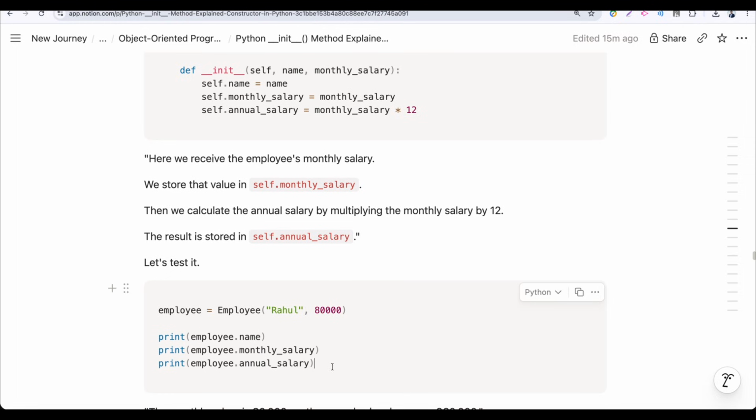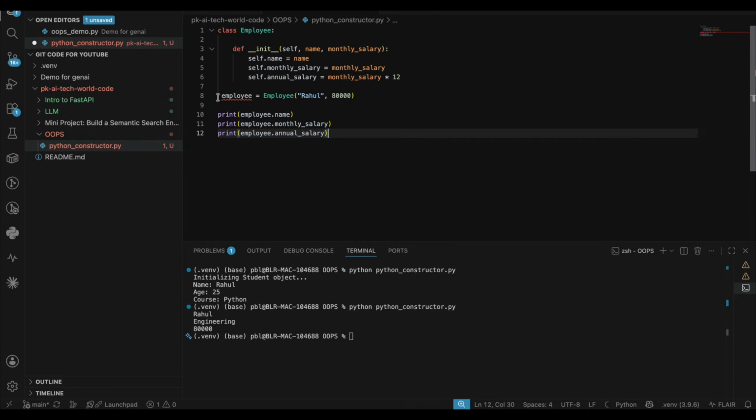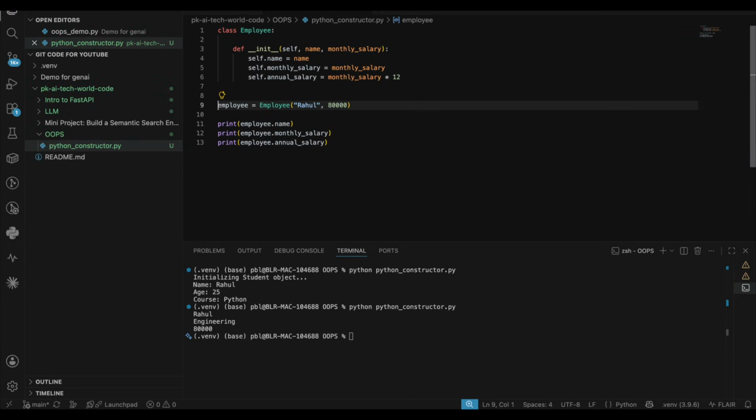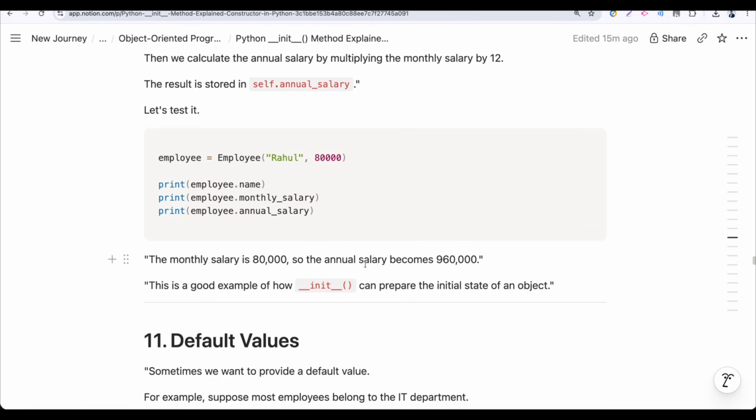Let's test it. Okay, so we take the object. We created the object with employee Rahul and 80,000. 80,000 is the monthly salary we have passed, and we got the initialization. Then we calculated monthly salary times 12 as the annual salary. So when we run this, we get Rahul, 80,000 and 9,60,000 is the annual salary. So the monthly salary is 80,000, so the annual salary becomes 9,60,000. This is a good example of how init can prepare the initial state of an object.